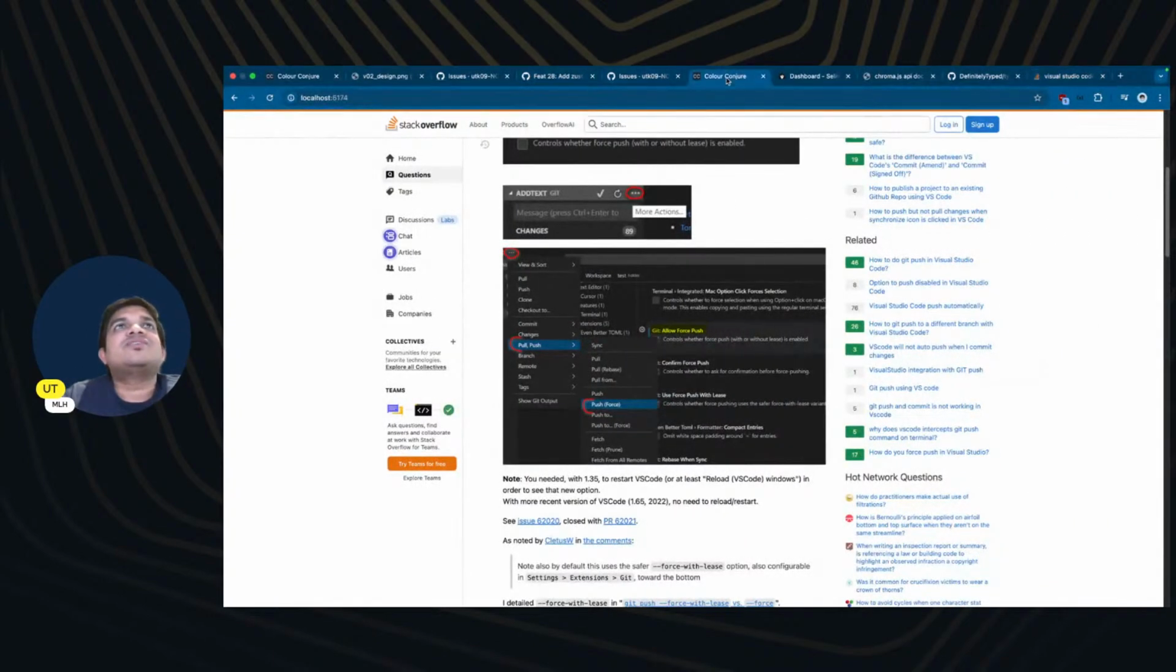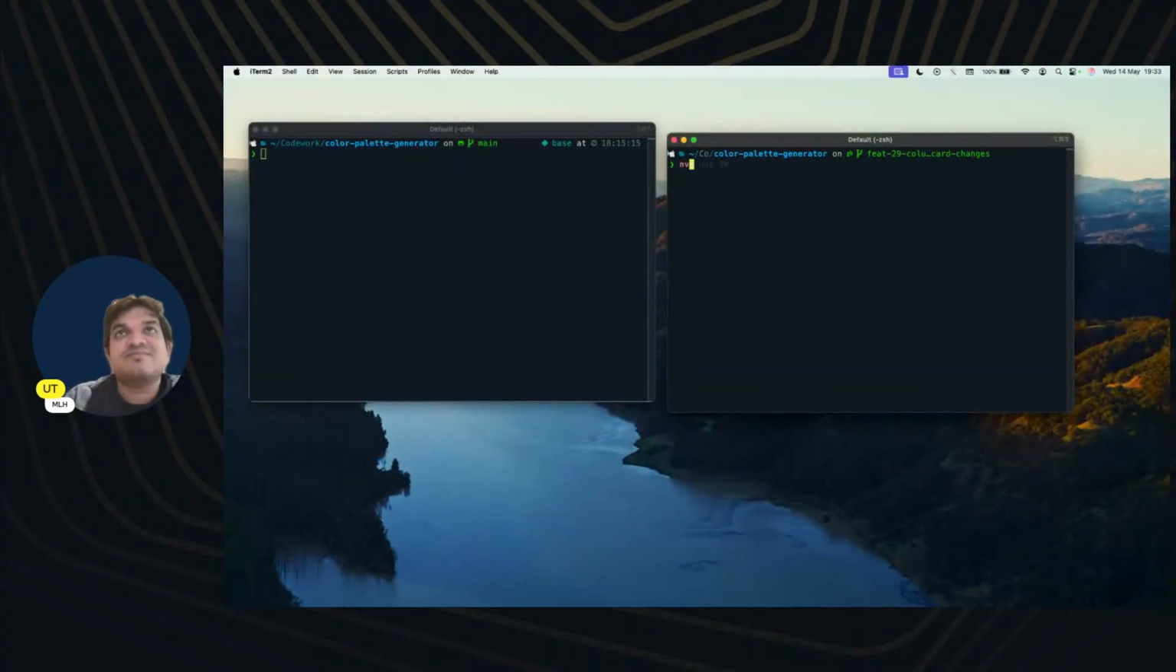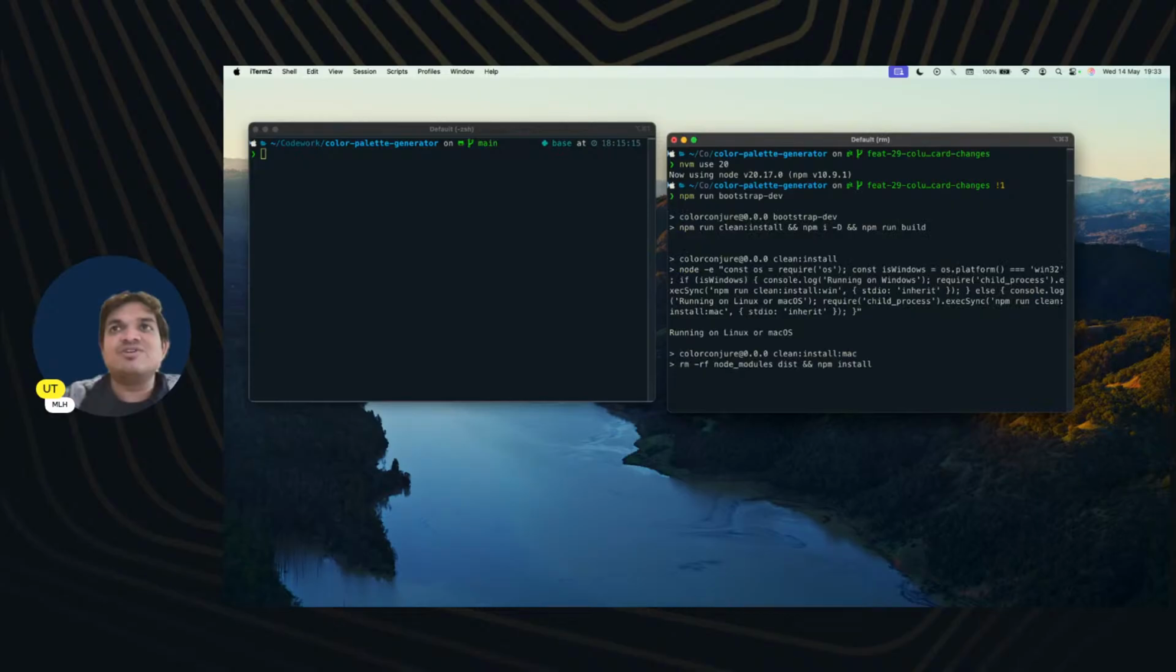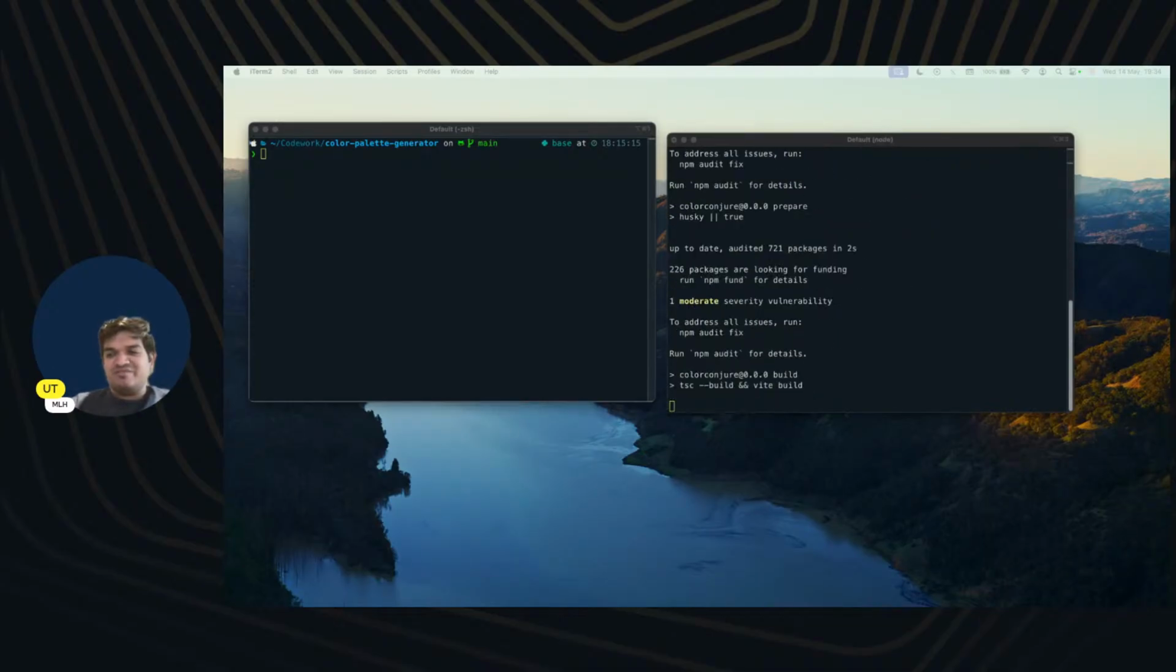Perfect. So now let's go over to color conjure. I have no idea which node version this is on, so I'll run this again. Anyways, any questions, anyone? We will take a quick break in the next 15, 20 minutes, 15 minutes, I guess.